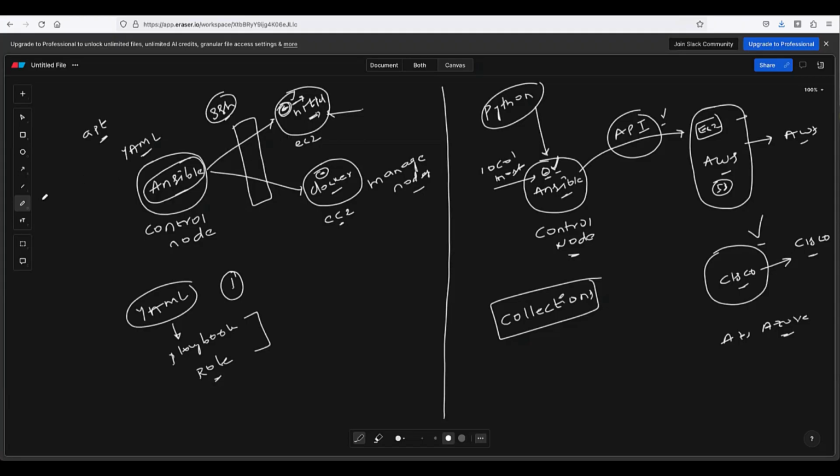When you want to use Ansible built-in modules, such as apt or yum or the file module, whatever we learned till now, they directly SSH to the target virtual machine, to the managed nodes, and execute the modules on them.